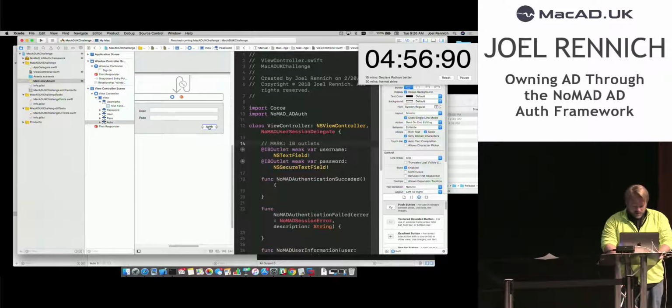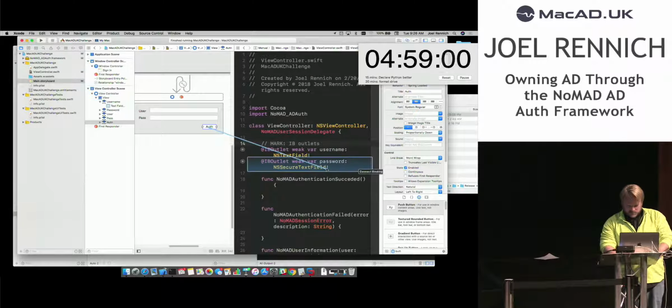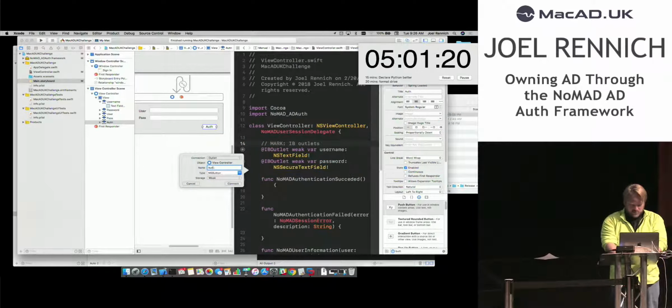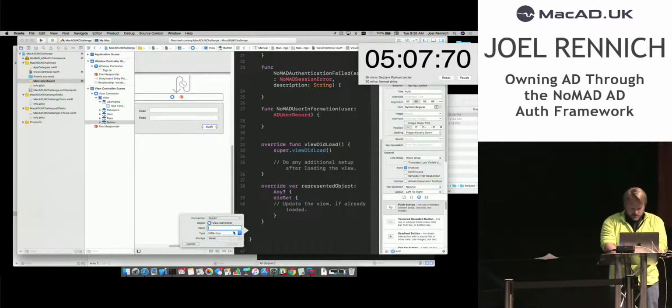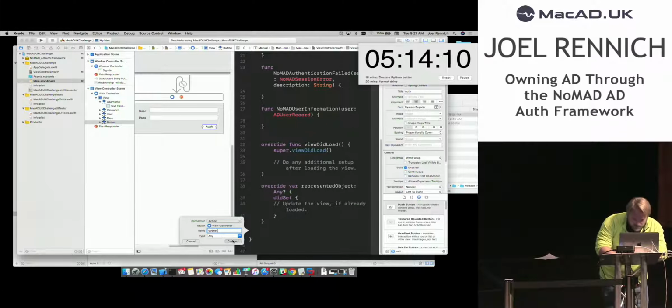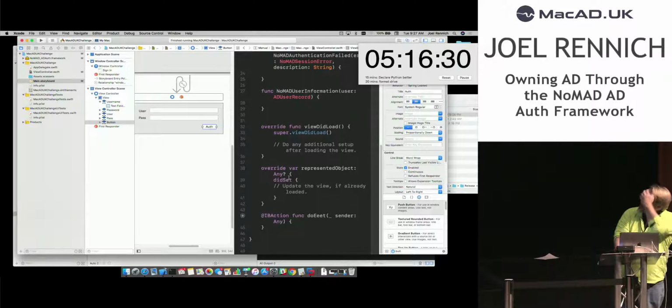We're then going to drag in our button, and we're going to call this button. And then we're going to make this button do something. So we're going to go down here, drag it in, and we'll call it an action and do eat. There we go. We've now wired up all of our UI pieces into here.